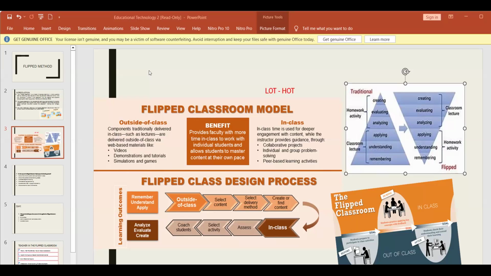Am I right? Yes, ma'am. Think of the features that I tell you. First, it's out of class: cut and paste, simply read and understand, listen and understand, and watch and understand.